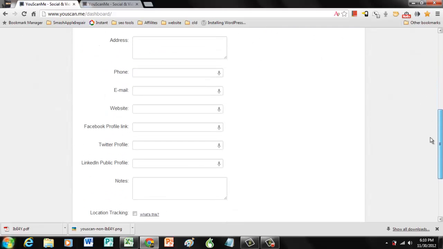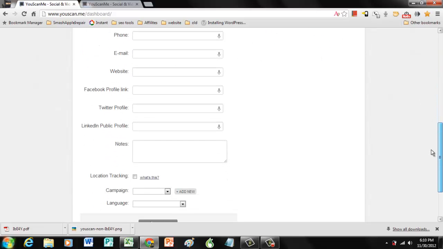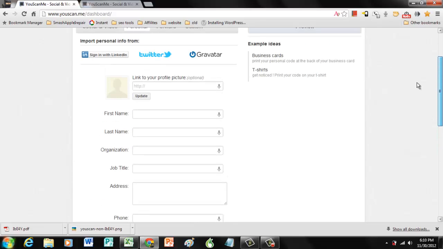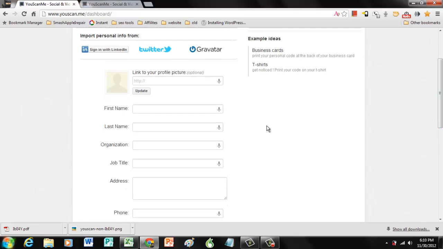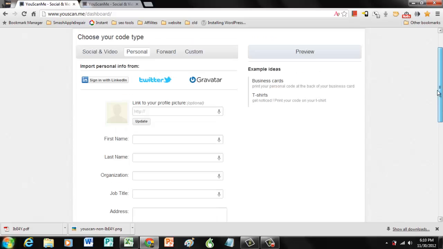Pretty much, I think 500 text characters is what it allows, if I remember right. And so there you go. Also, this is a cool little advanced feature. If you link your LinkedIn profile, it'll fill out most of this information for you, or your Twitter. So that is a really cool feature there.